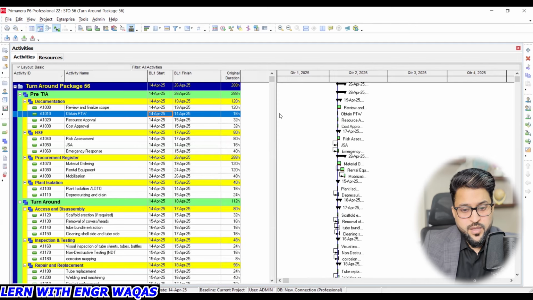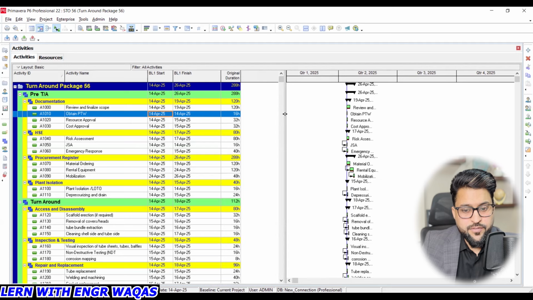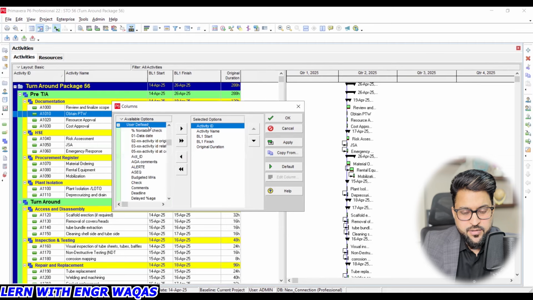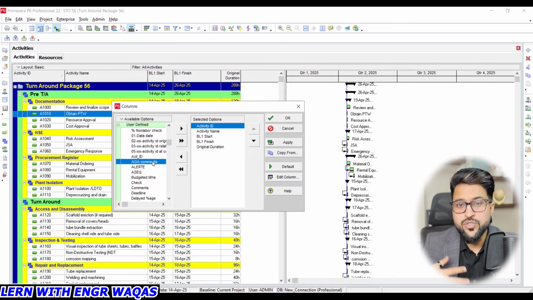But for the columns which are not already given in Primavera P6 and I require them, you can see right now inside the view, you can get into columns and see all of these: activity codes, activity steps, cost, dates, duration, earned value. Everything is sorted, formula oriented. But user defined is user oriented. Like if there is no column given in Primavera P6, but I want to add one, what I need to do is add it. So that category feature is called user defined.